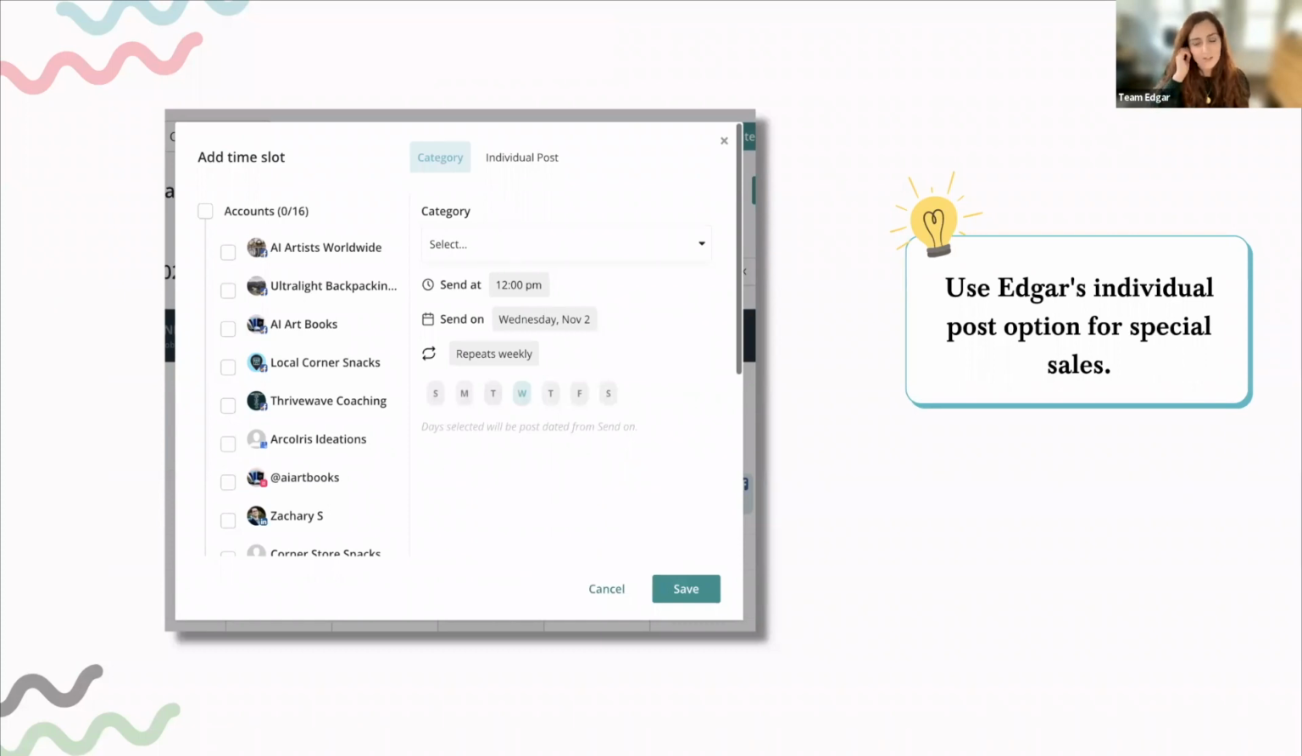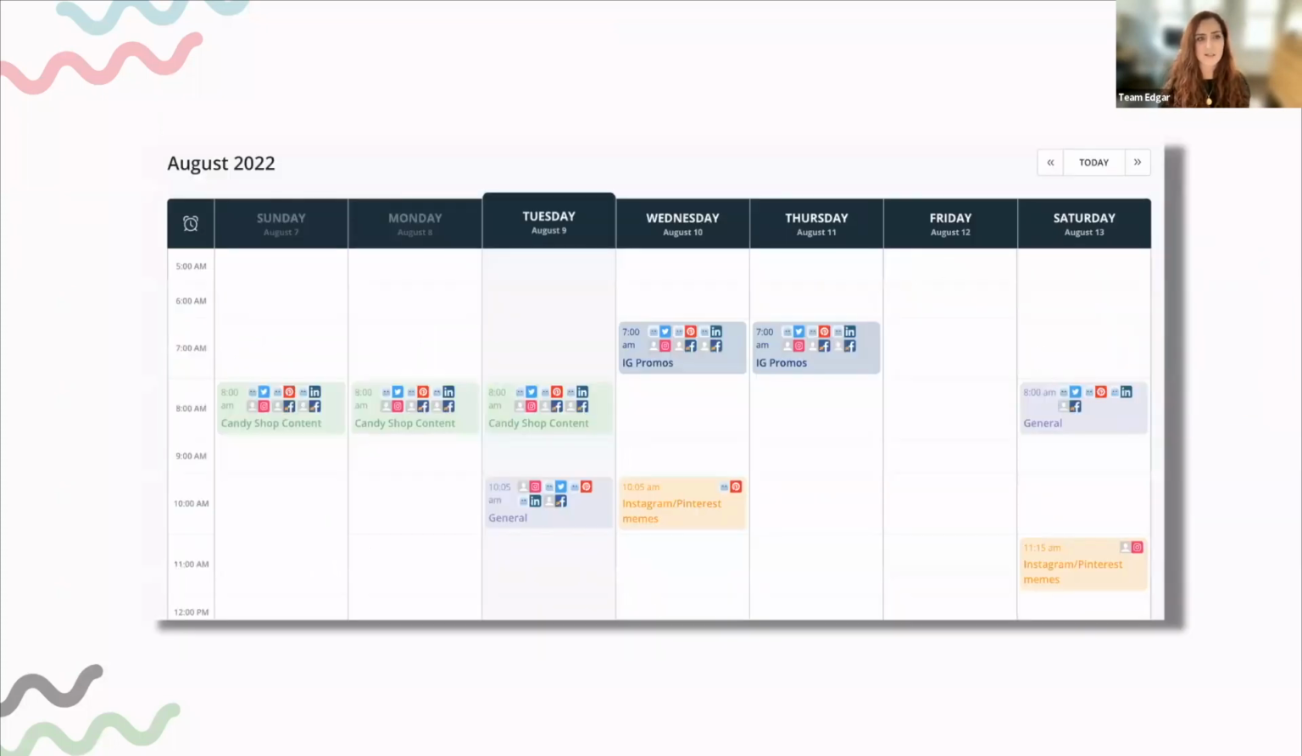So if you set your individual post option for special sales, you can make sure that you can control the times that you set out. And so this is what it would look like to schedule a category. And then this is what the MeetEdgar schedule looks like. I know most of you are already with us, so I'm just doing this as a little refresher that scheduling your content really helps during these times, and it just really relieves the stress. At least it does for me.